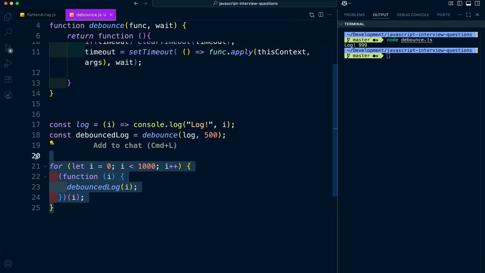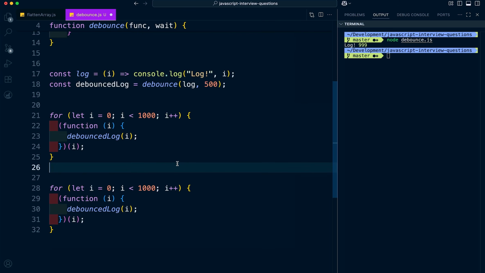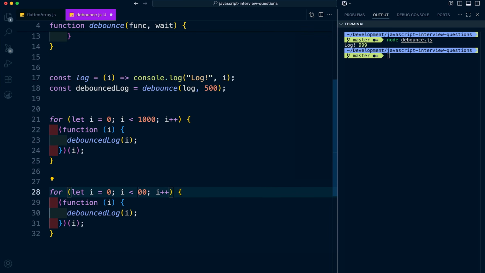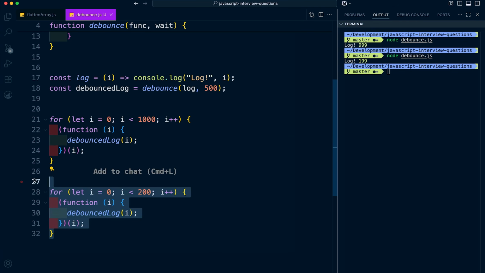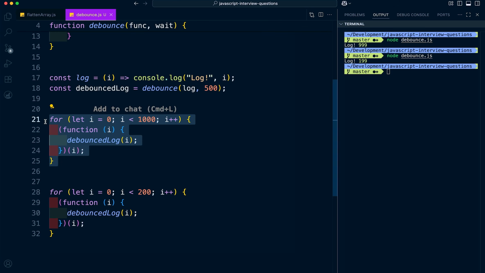To show you that it actually runs only after 500 milliseconds have passed, we're going to do this as well. We're going to call this again, but instead of going up to 1000, we're going to go up to 2000, and let's see what happens. So now if I run this, you see I don't get this 1000. Why? Because right away after calling this, I'm also executing another loop where I'm calling the same function, but for 200 times. So now because of the debounce, this function wouldn't get executed as well.